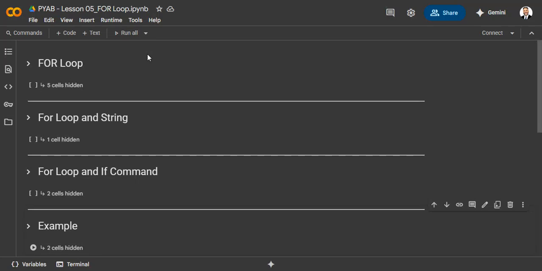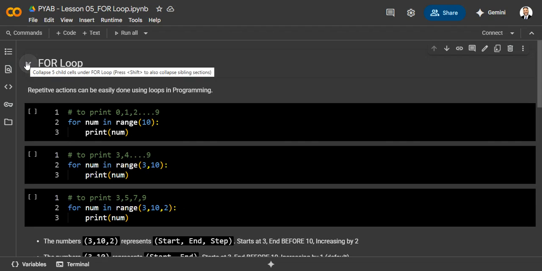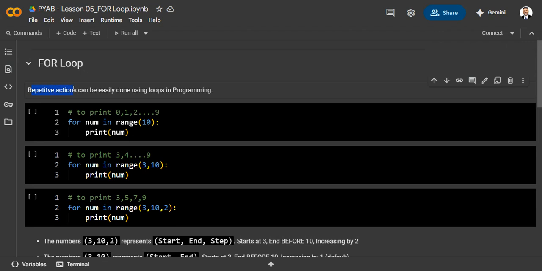Hi, we are going to learn about for loops in this lesson. Let's take a look at what a for loop is. For example, you want to do some actions repeatedly. This can be done easily using loops in programming. There are two types of loops. The first loop that you are learning is a for loop.